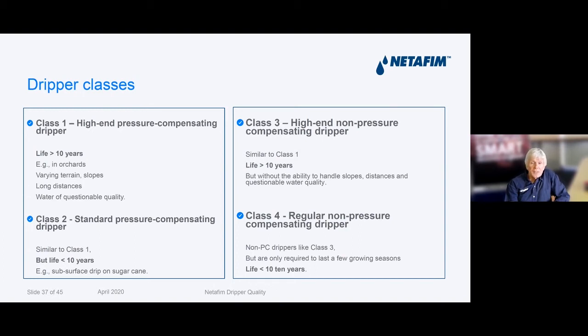Then on the right-hand side of the screen, we go into the class 3 and the class 4 drippers. The class 3, and these are now non-pressure compensating drippers. So the class 3 is similar to your class 1, but just a non-pressure compensating version of that. So it's a non-PC dripper, but it has to last over 10 years. And of course, it doesn't have the ability to handle the slopes and distances to the degree that the class 1 dripper can. And then your regular or standard non-pressure compensating dripper is the same as class 3, but now it doesn't have to last 10 years or more.